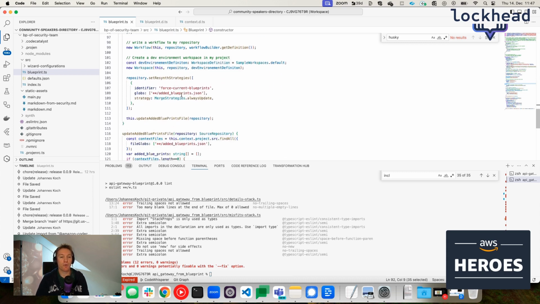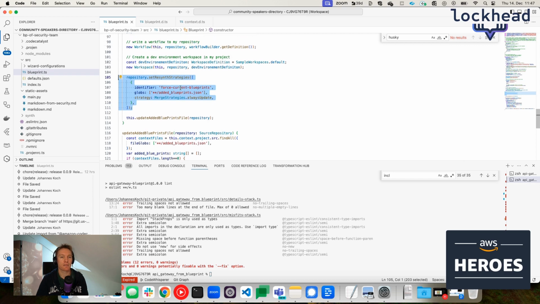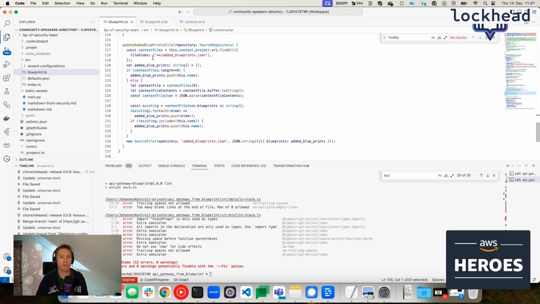One additional thing that is important here, we have set up the resynthesis strategies. This means that every time this blueprint is used, we're going to be overwriting the workflow as well. And I think that's important as well when we look at how this project is being built.